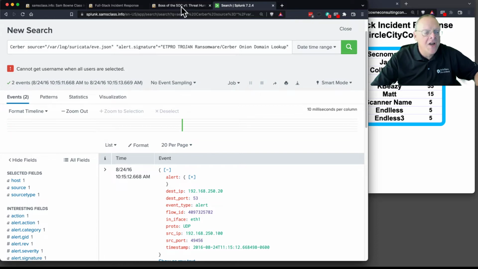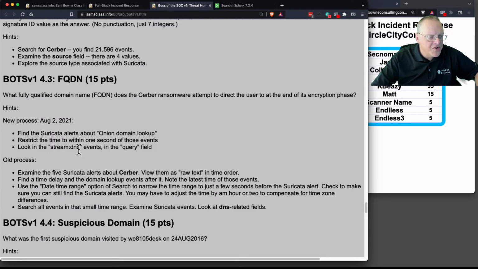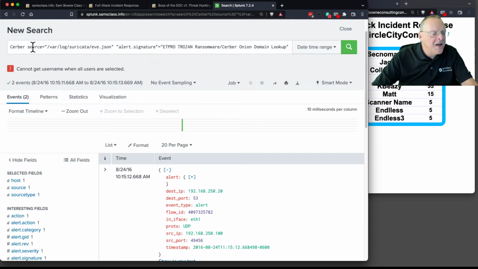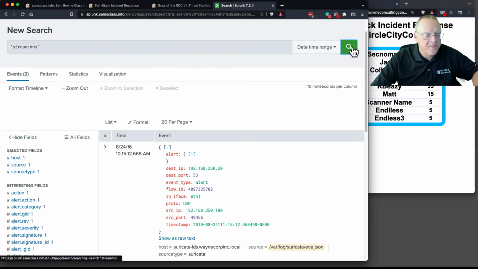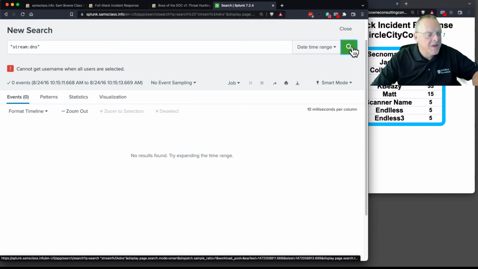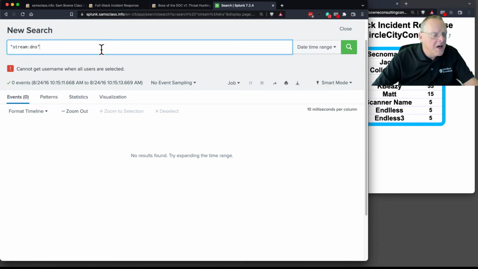Now I just want to look at DNS events in this time range, stream DNS. So I'll just put stream DNS in as my query, getting rid of everything else, because I've restricted myself to just a 1 second time period, so there won't be too many of them. And that's rude. I have 0 of them. Oh, I think I lost my time. No, I didn't lose my time. Well, how rude.